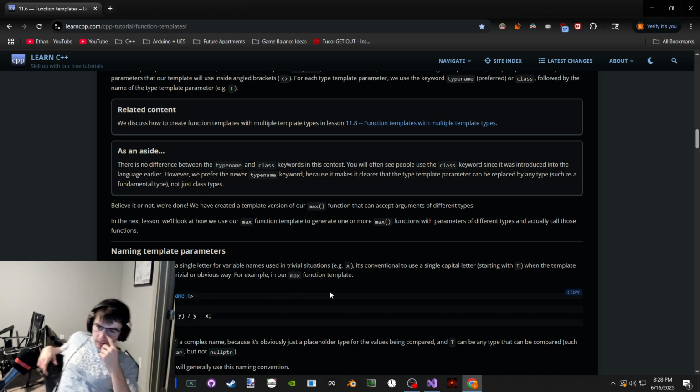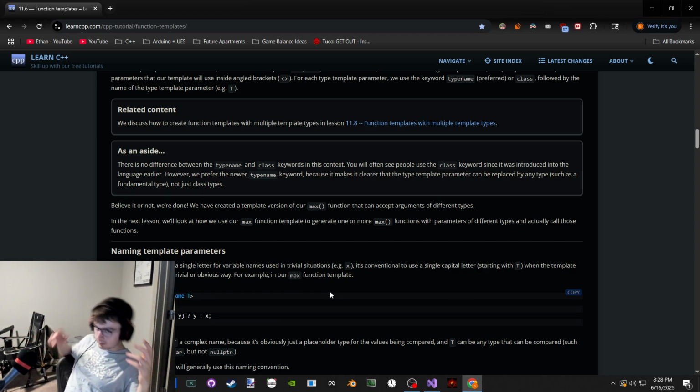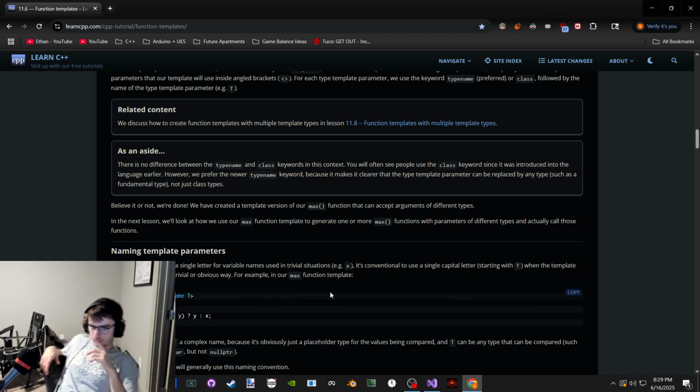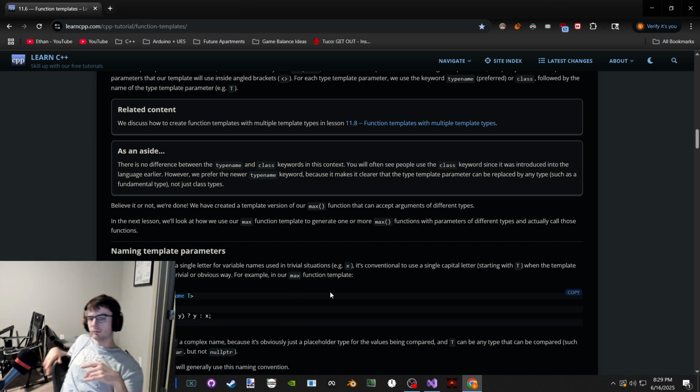Any type, meaning including a class type, seems like. So we could do type name T, and then I could pass it a class, and then it would deal with the class. And if I have two classes that are somehow comparable, then I could pass it two classes and have two type names for those two classes we pass it.